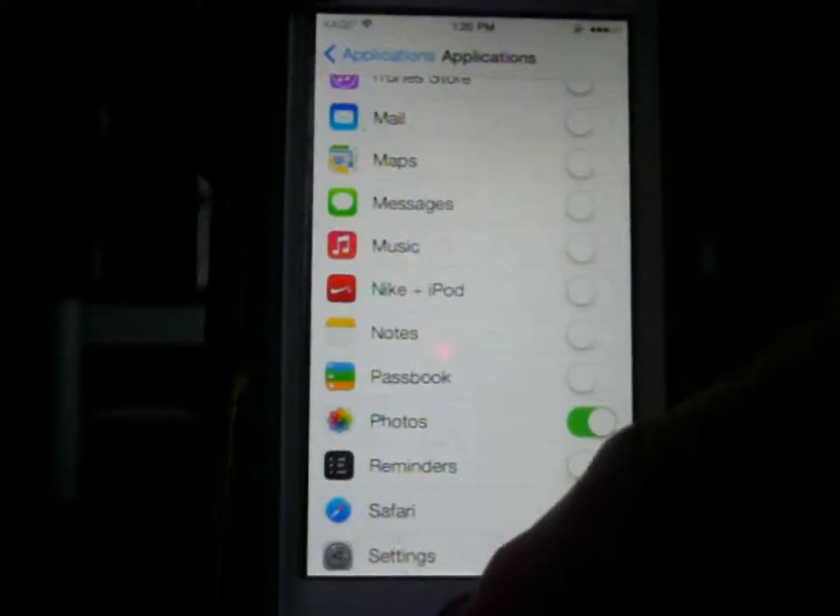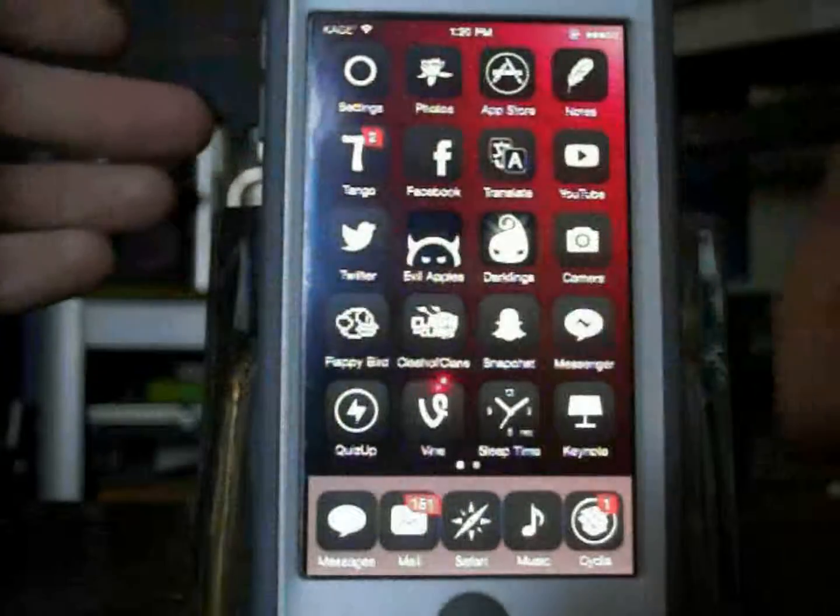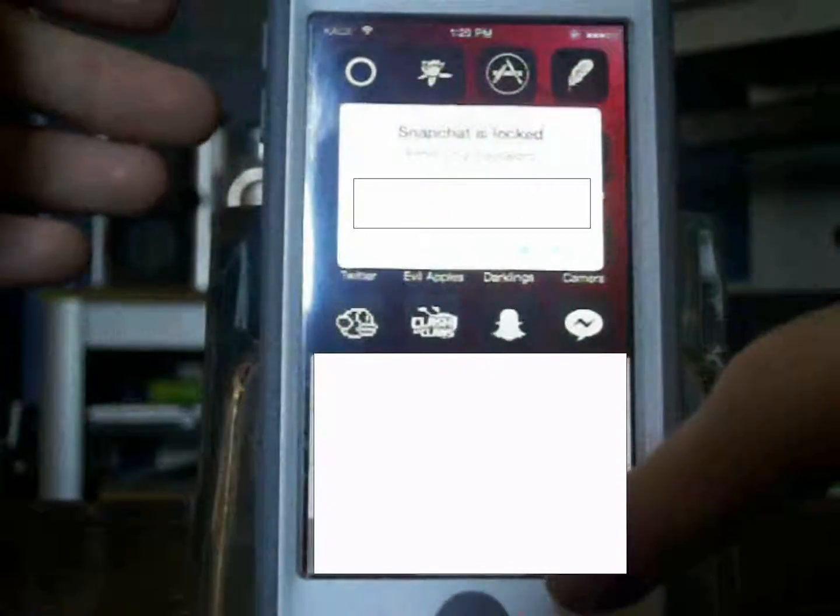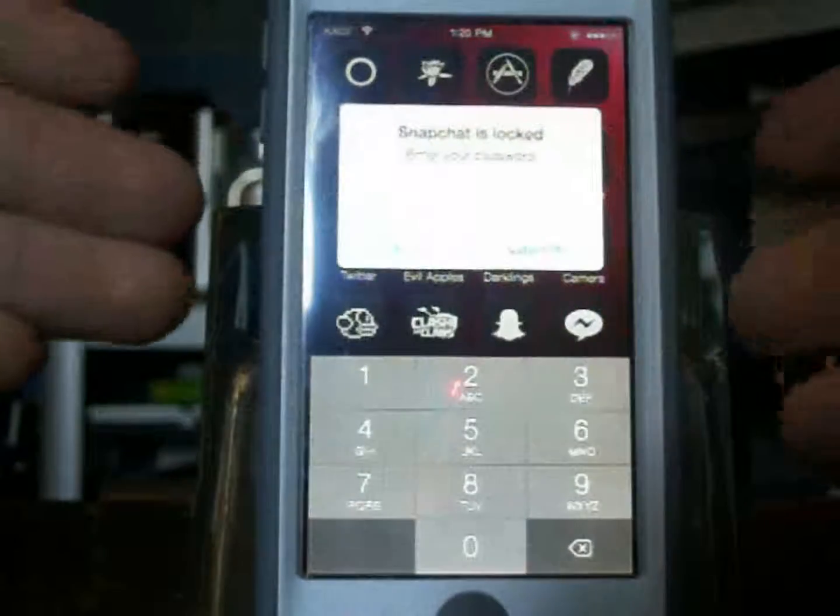So when you go to use this, and you go to click on whatever one you're going to use, I'll click on my Snapchat, you have to type it in. You have to type in the code that you set previously.